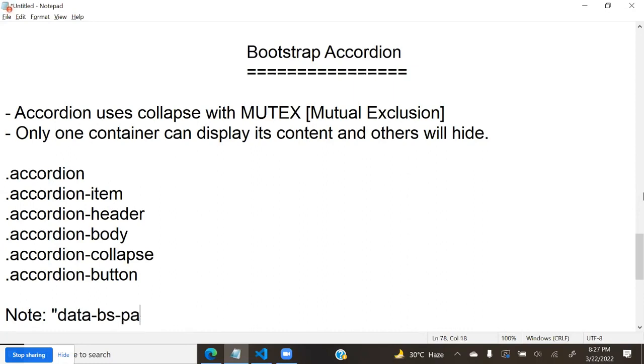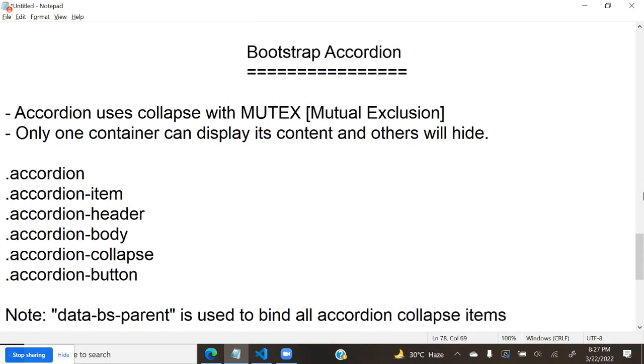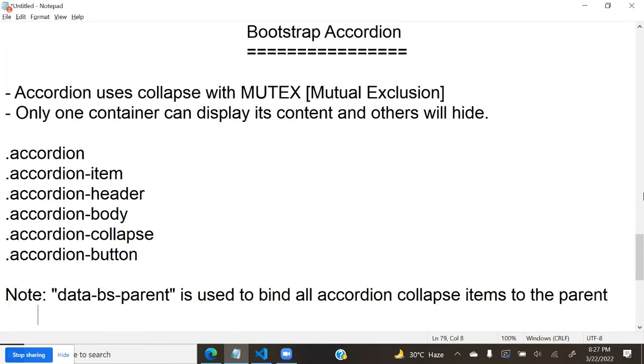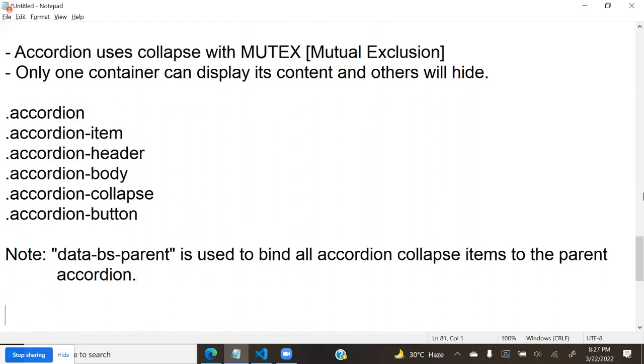Data BS parent is used to bind all items. That means all accordion collapse items are bound to its parent, the parent accordion. That is important. If you miss this data BS parent, every accordion item will be independent. They will work, but everyone will be independent. They will not exhibit mutex.